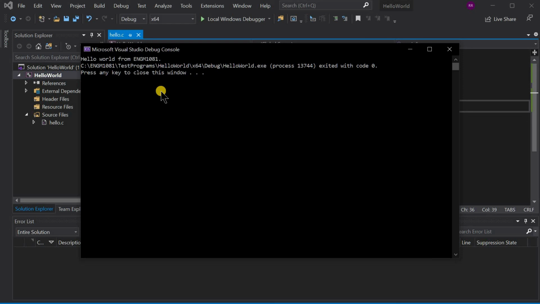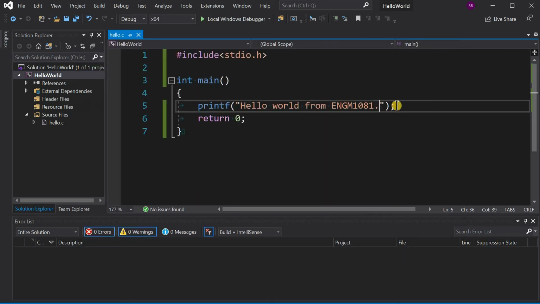And it means that \n tells the compiler to go to the next line. It's like when you're typing in Word and you press enter, you're basically activating this \n command. So this was the Hello World program. We will talk about the printf function in detail and how we can manipulate it, how we can print whatever we want on the screen, in the next episode.